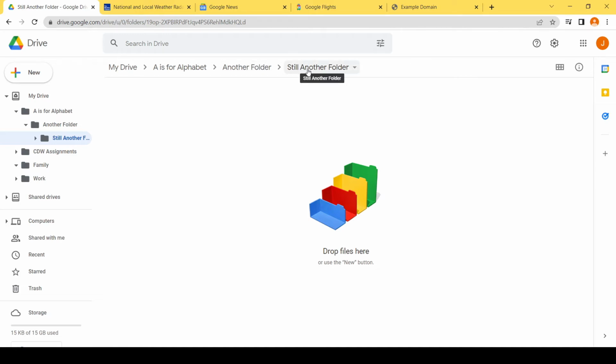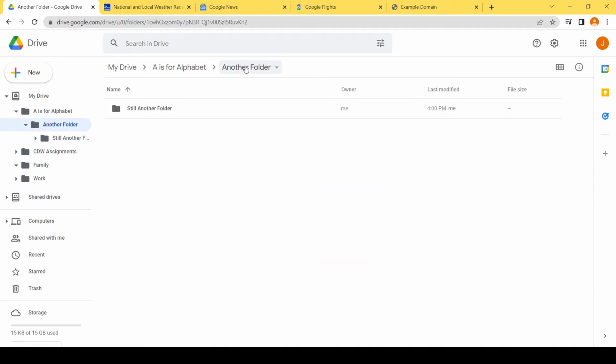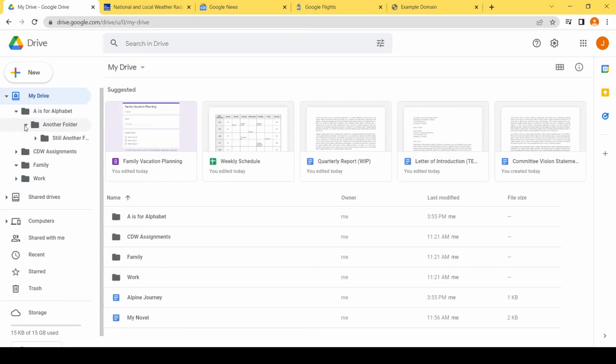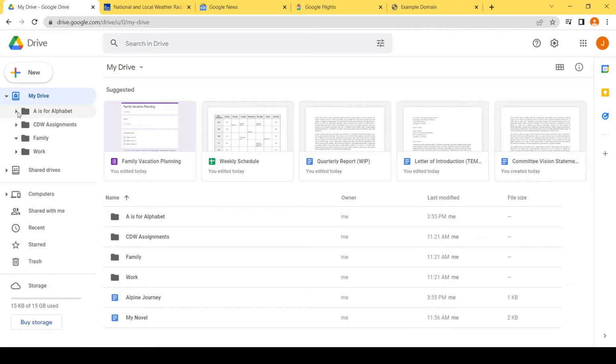So if you are in still another folder and you need to jump up one level, you can click on that there. If you need to jump up two levels, back up to My Drive, you can click there. All right? And we can see now that the folders have populated in the left rail here, but we're not going to look at that just yet.